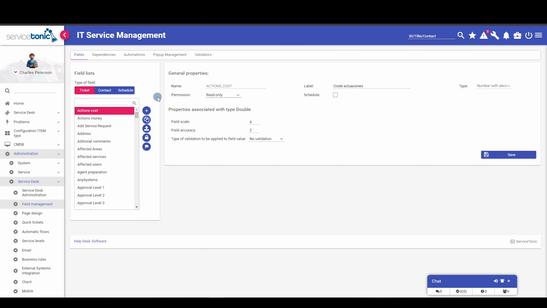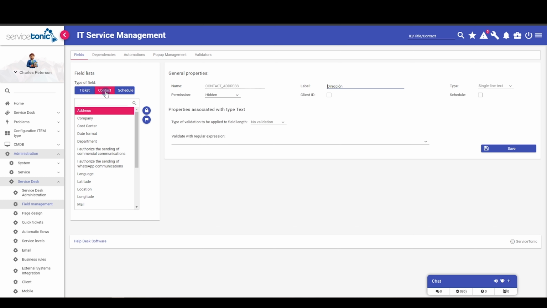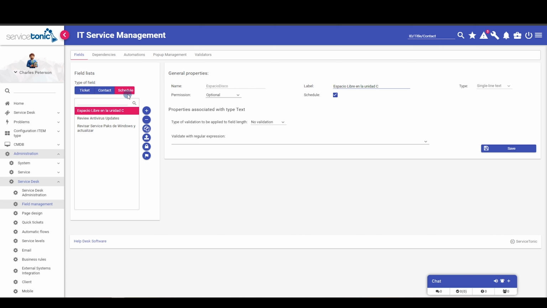In field management, we need to remember that the field list consists of three different types: service desk ticket fields, contact fields, which can only have certain aspects modified, such as permissions, translations, the label, etc., because creating or deleting them must be done from the contact administration section. Then we have the schedule fields, which are those used for preventive maintenance, or CMMS, which stands for Computerized Maintenance Management System. Today, we will explain the ticket fields.